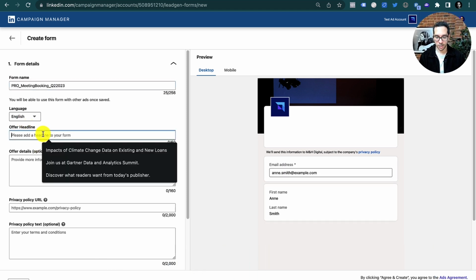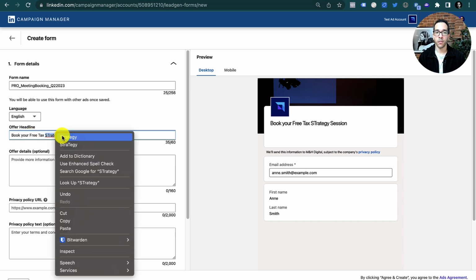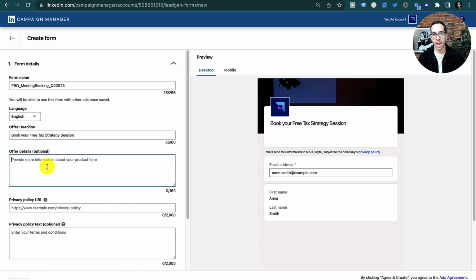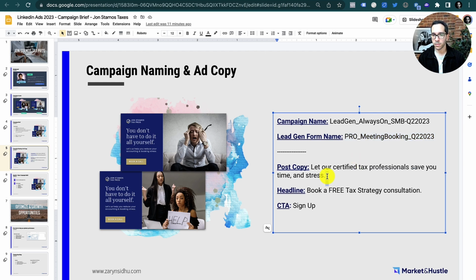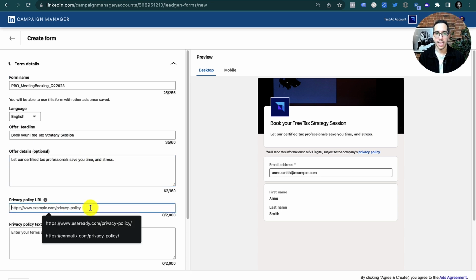And it's going to say something like, book your free tax strategy session. And this is the form that they're going to see after they see our ads and click into it. So we're going to say something to the tune of, I usually don't use the post copy, but for now, we'll just leave that as a placeholder.